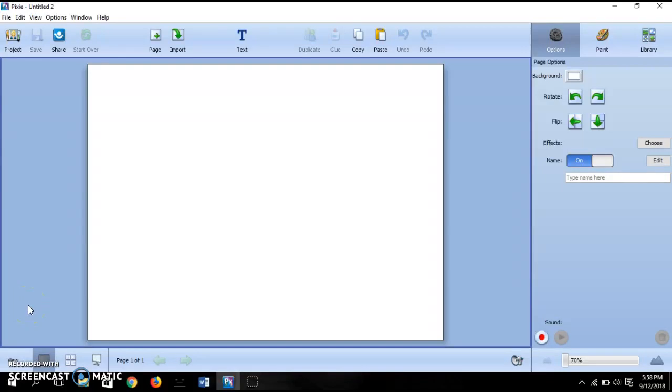This would be your opening screen for Pixie after you downloaded it to your computer. I just did the free version. I am trying it, but after that I think I would have to pay for it.